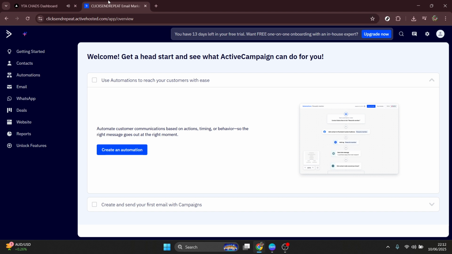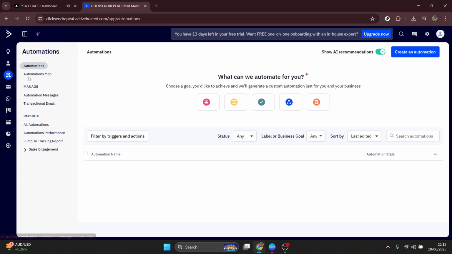First, you'll want to log into your ActiveCampaign account at activecampaign.com. Once you're in, direct your attention to the left-hand sidebar and click on Automations. This is the section where all the magic happens, where you can create automated workflows to engage with your audience effectively. At the top right corner, you'll notice a button labeled Create an Automation. Go ahead and click on that.